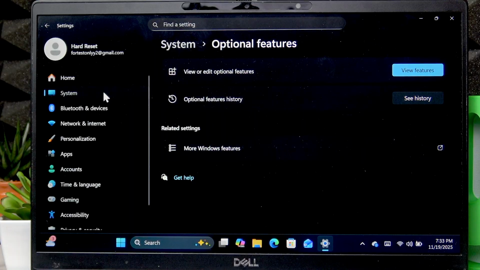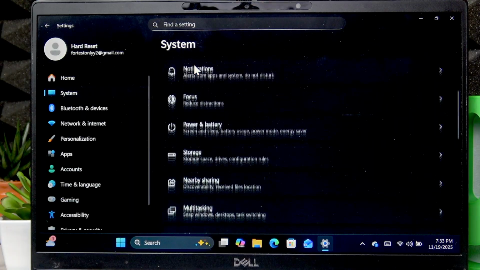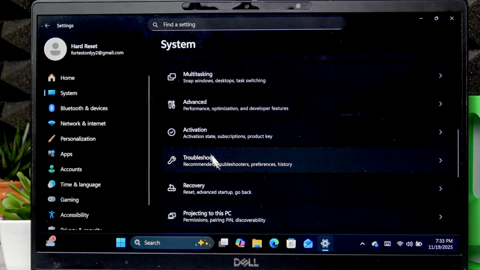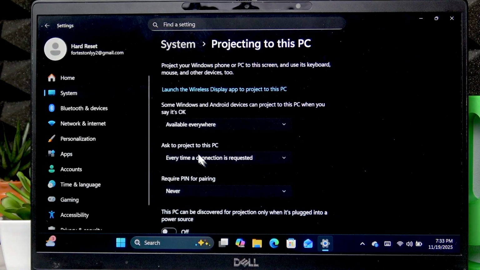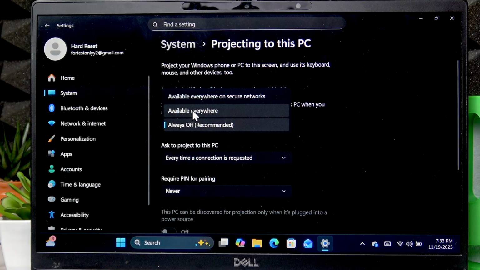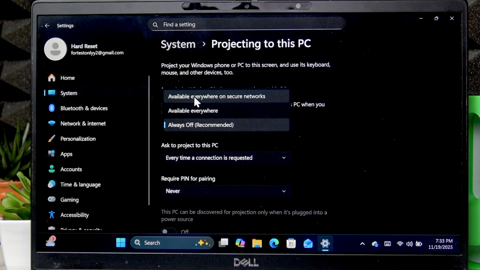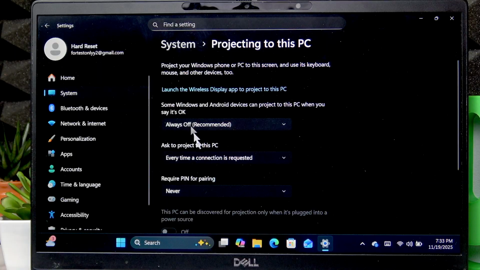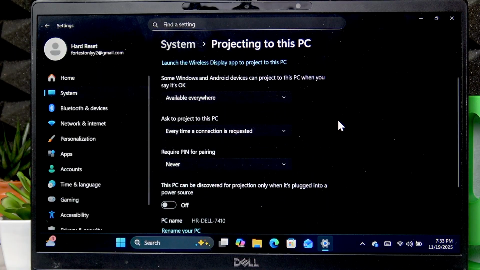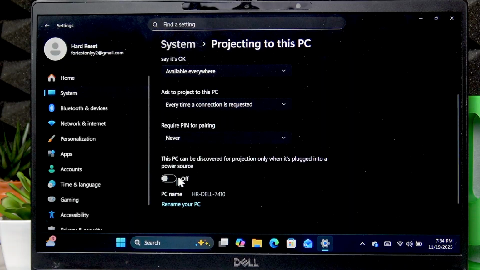Once you added this feature, go back to System menu and select Project into this PC. Now switch Always Off option right here to either Available Everywhere or Available Everywhere on Secure Networks, if you are connected to a secure network. And then if you want your PC to be discovered even if it's unplugged from the power source, also switch this toggle to the left.